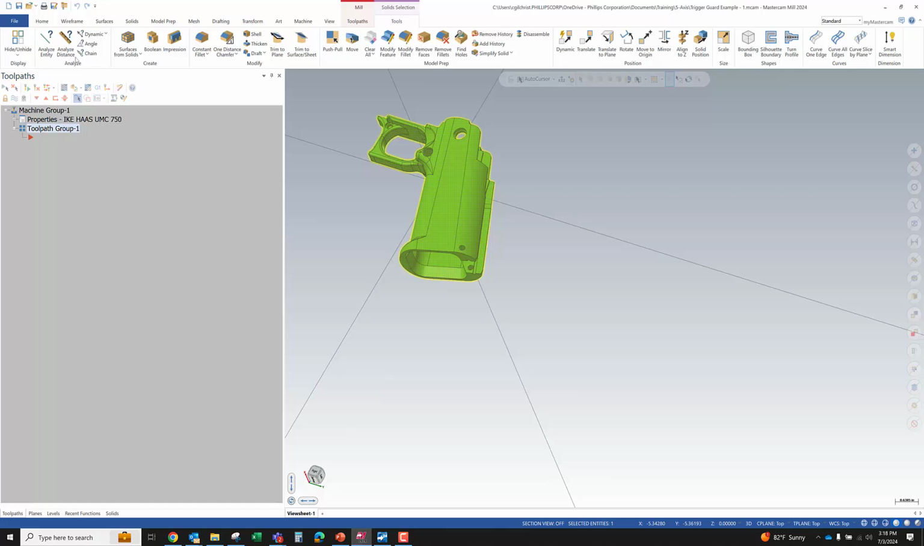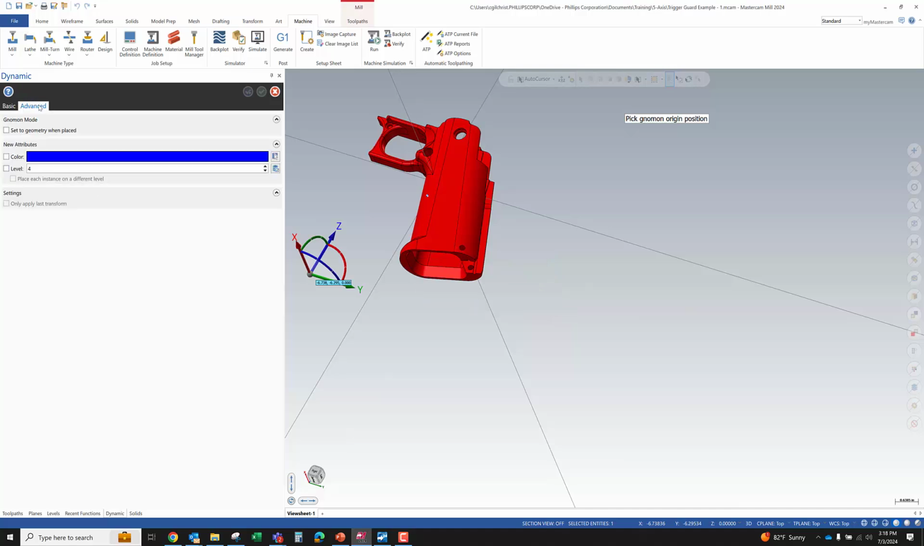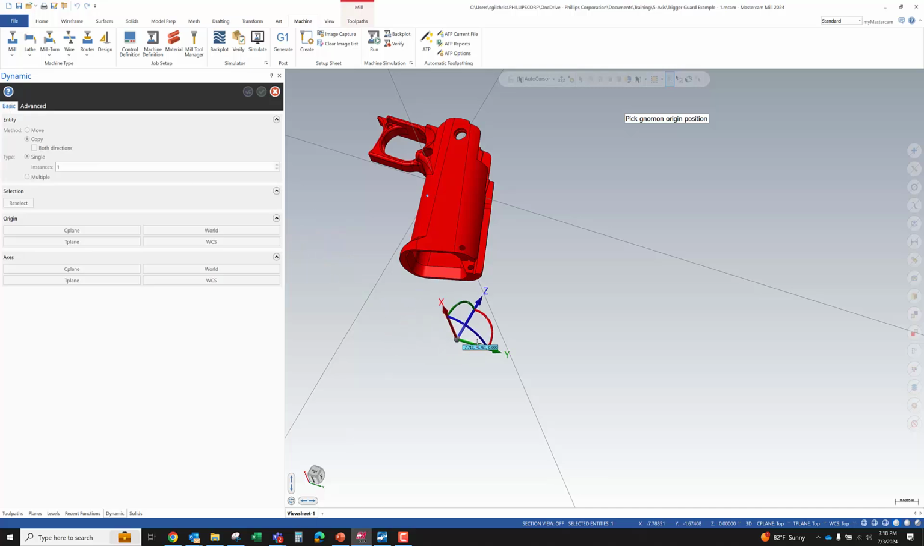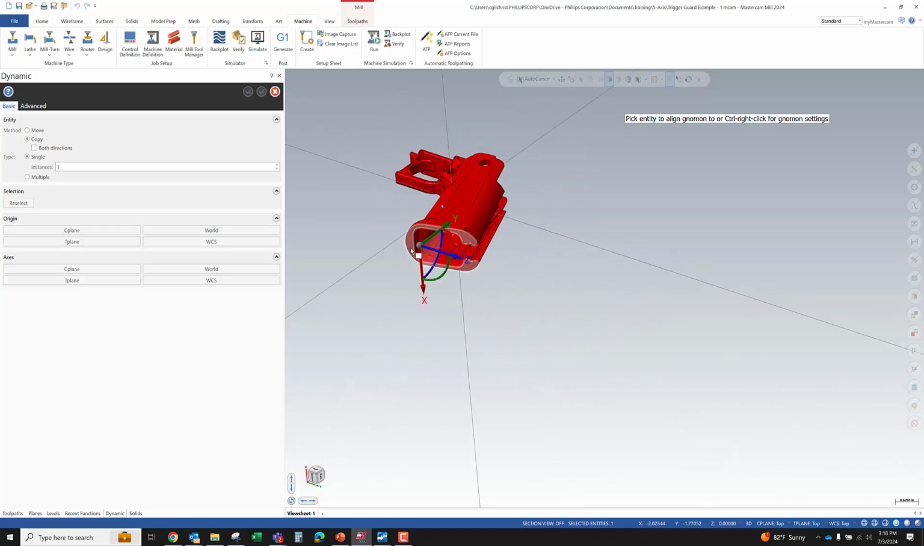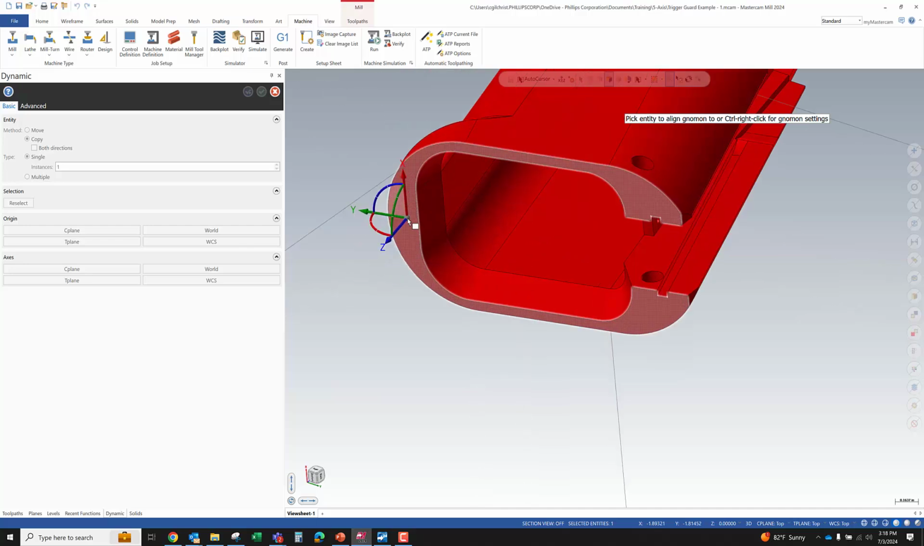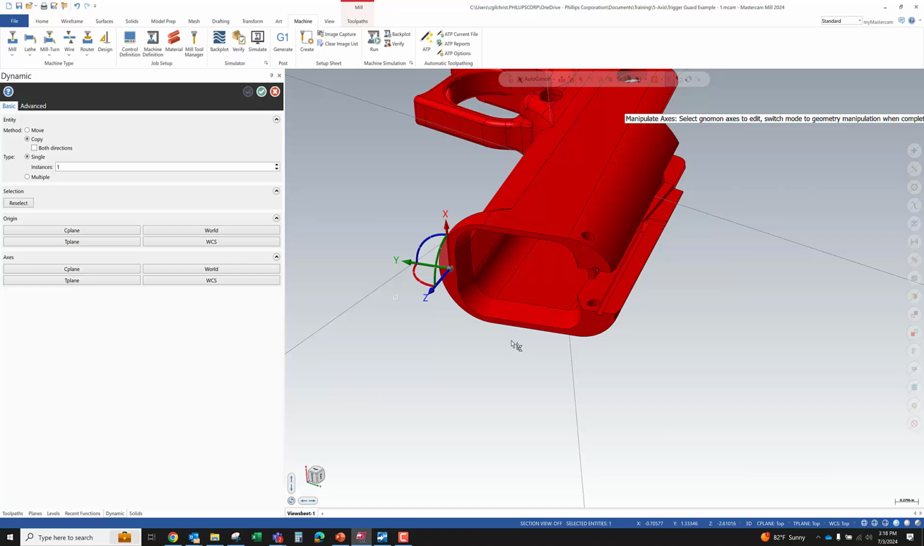So I'm going to select it. I'm going to go into the dynamic manipulation. I have it set so that it does not automatically switch to geometry, which is my preference. So I'm going to click to place the gnomon. I'm going to grab the XY flat plane, and I'm going to align it with the XY flat plane of the bottom of the part. Now I'm still in manipulate gnomon. The Z-axis is kind of pointing the opposite way. So I am going to rotate it around 180.